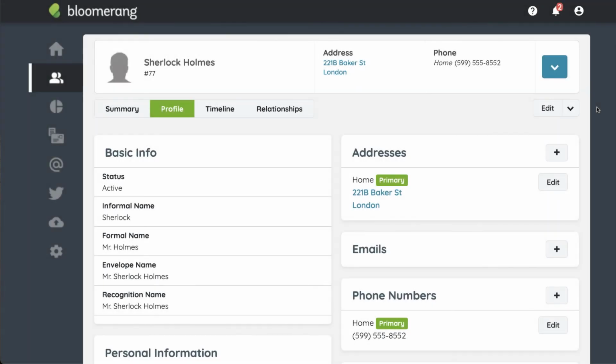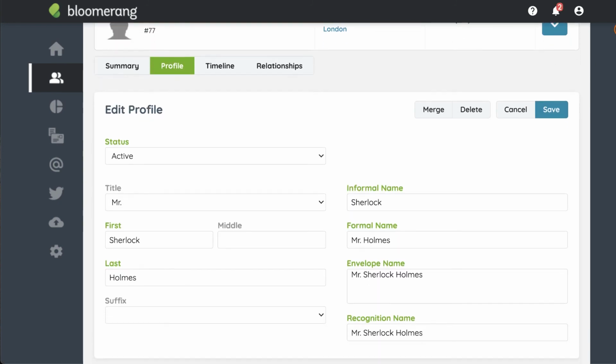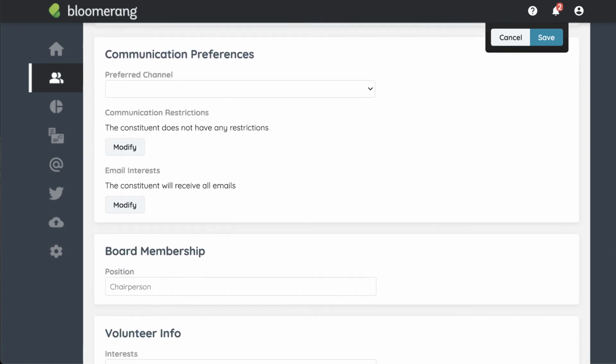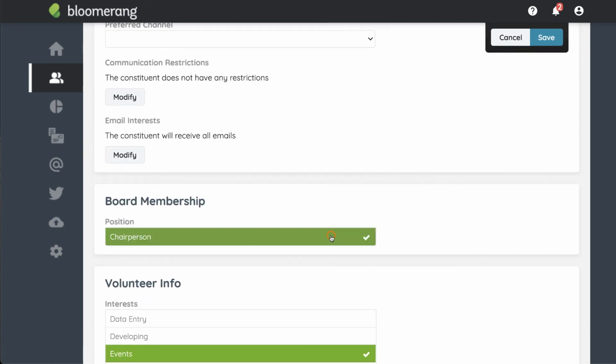Now use a custom field on a constituent's profile. Click Edit. Custom fields are listed at the bottom. Fill in the custom fields and click Save.